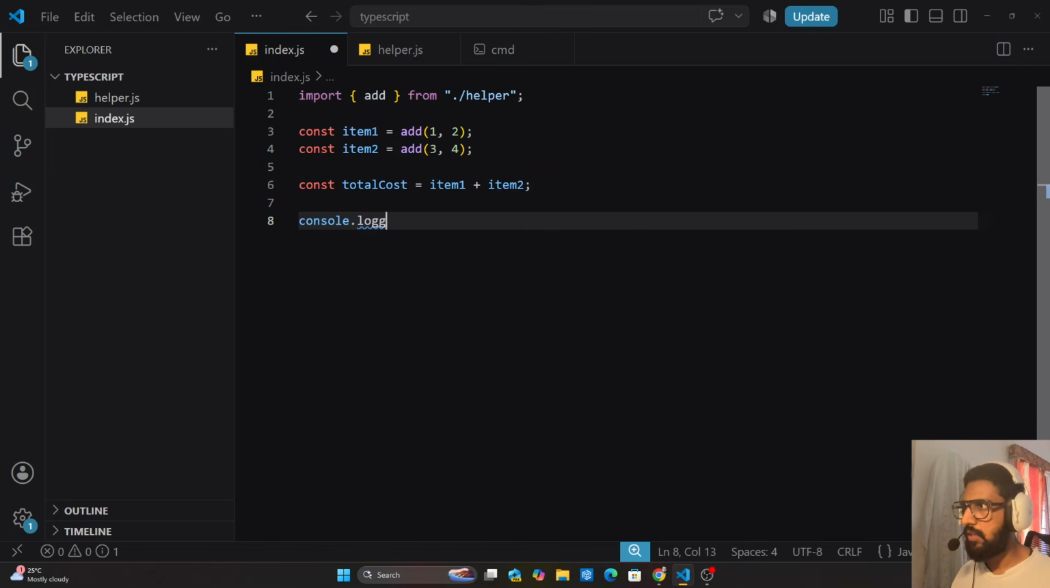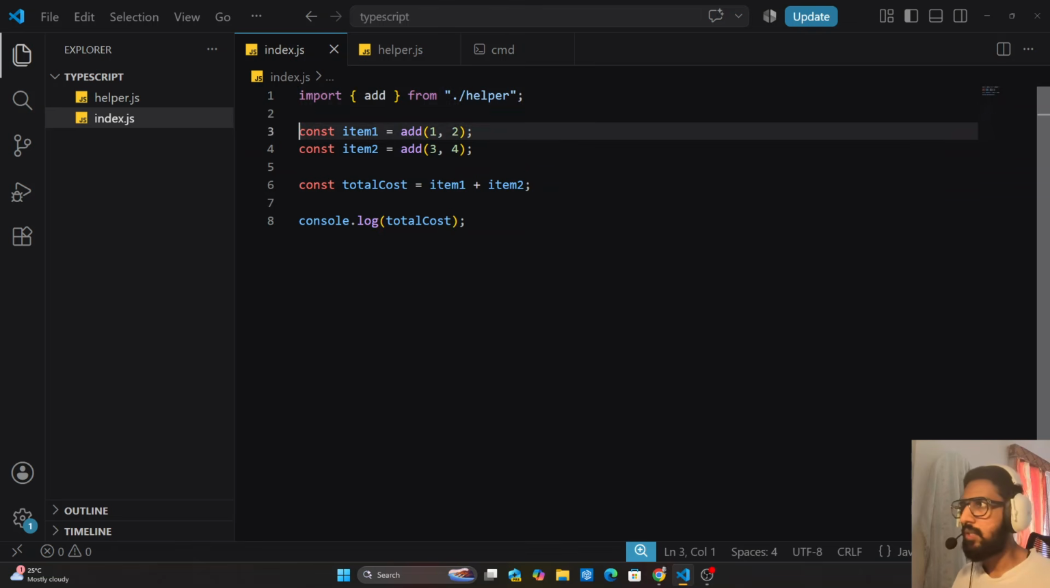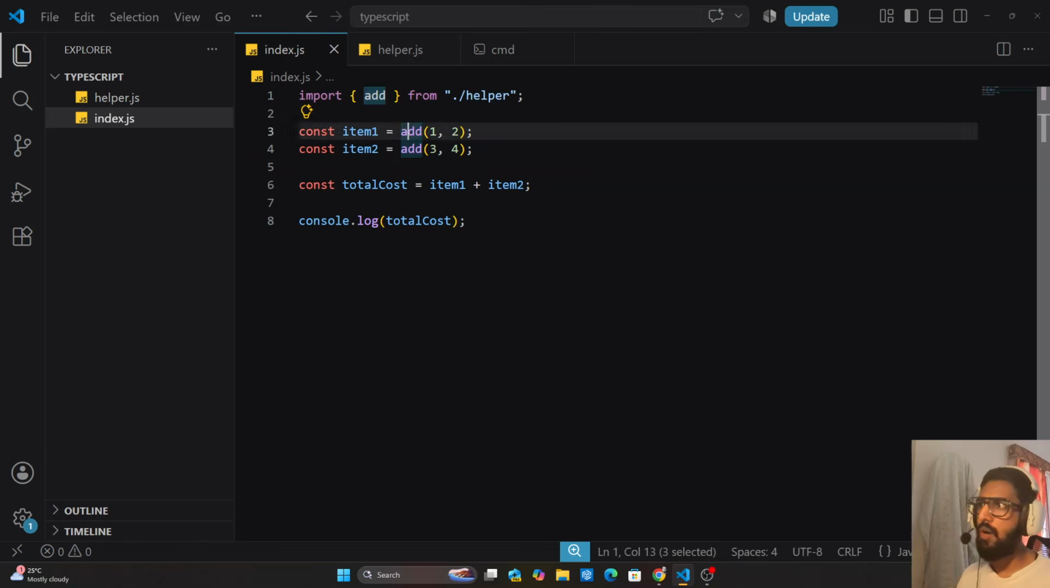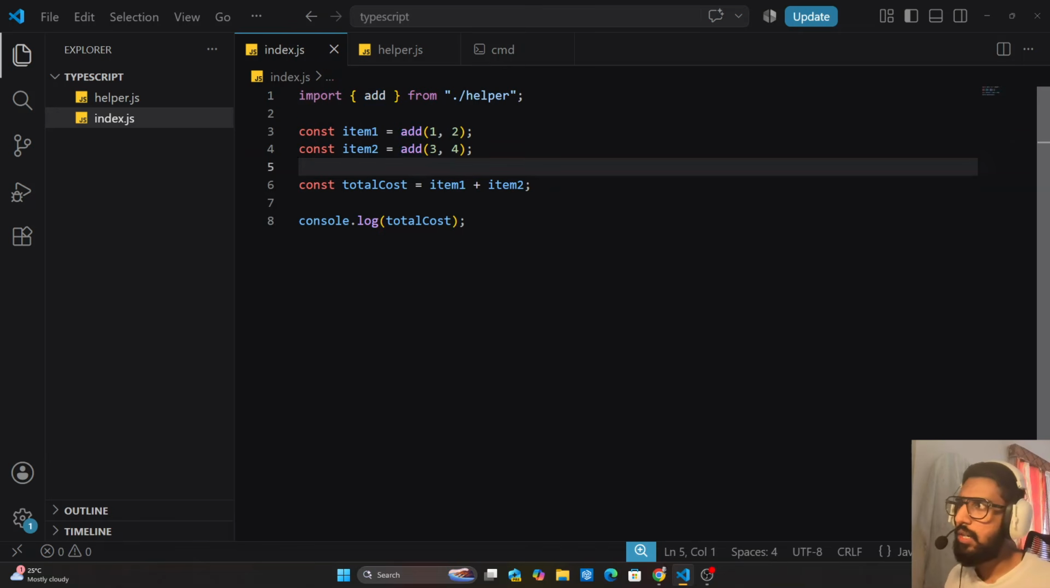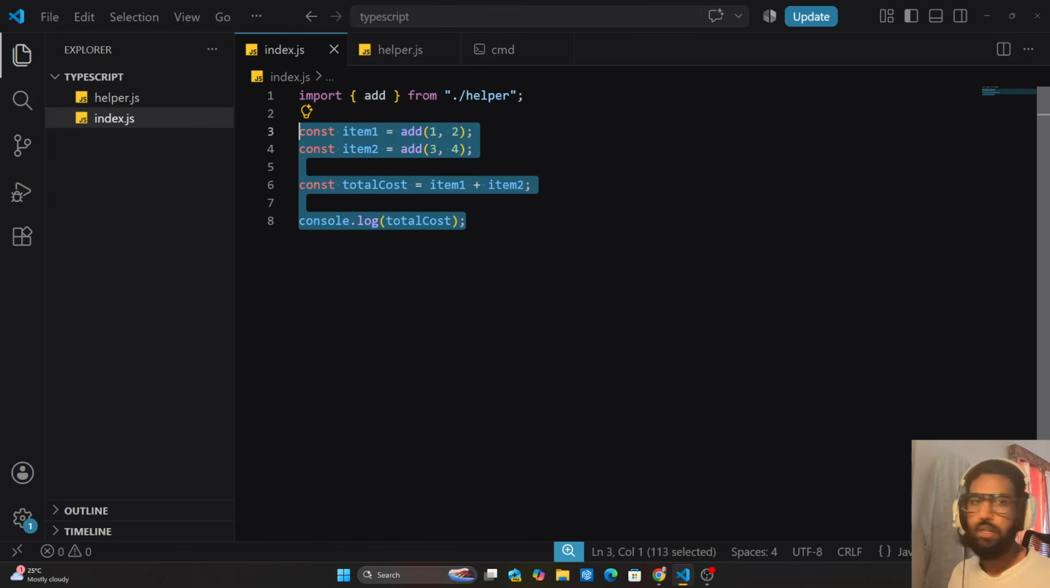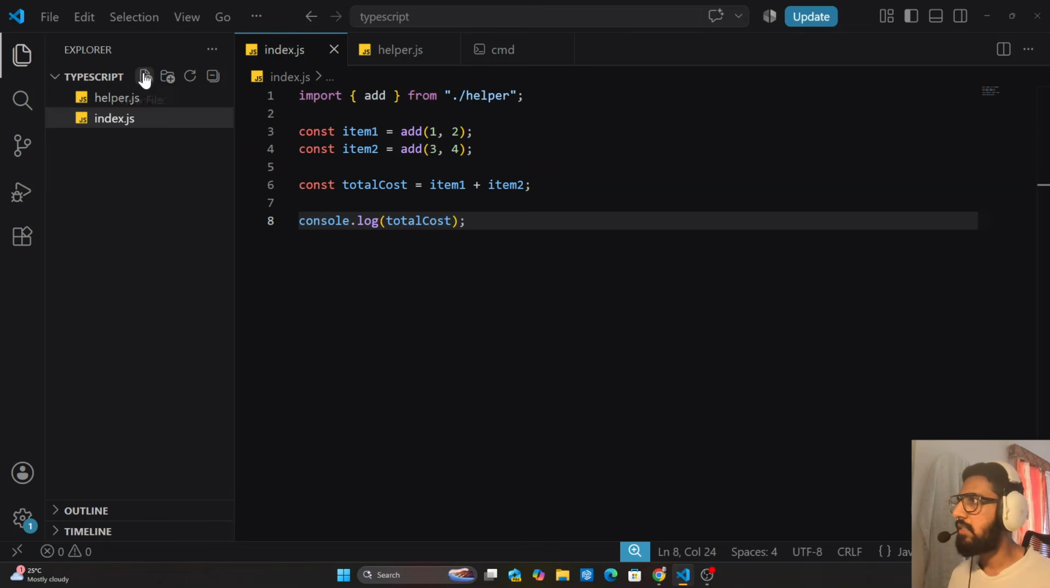So console log, we are consoling the total cost, right? So this works perfectly fine, because in a real case scenario you have this common function in a separate file, and you utilize that function to create your logic, right? So this works perfectly fine. Now imagine we have another file called product, right?